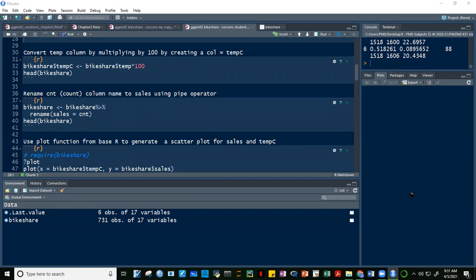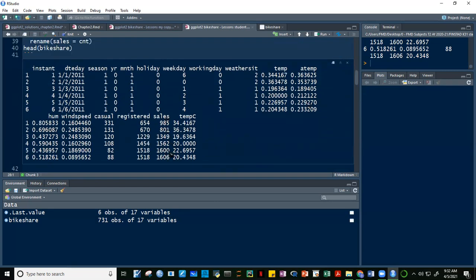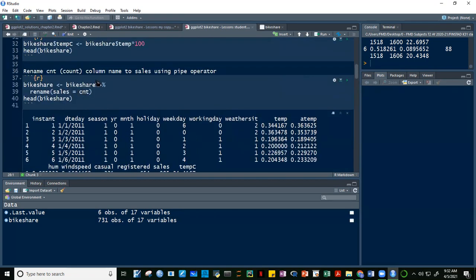So we're renaming, guys. Thank you. Okay, we're renaming the count variable using the dplyr, guys, using the pipe operator. So this is how it goes. We create an object called bike share, and then we start with bike share, the data frame, and then we rename. Okay, we rename the count variable into sales. Okay, and then let's take a look at the first 6 rows of bike share. So let's run this. And if you notice, guys, the count variable has been replaced by sales variable. Okay, so it's very easy to do that in dplyr, okay, using the pipe operator.